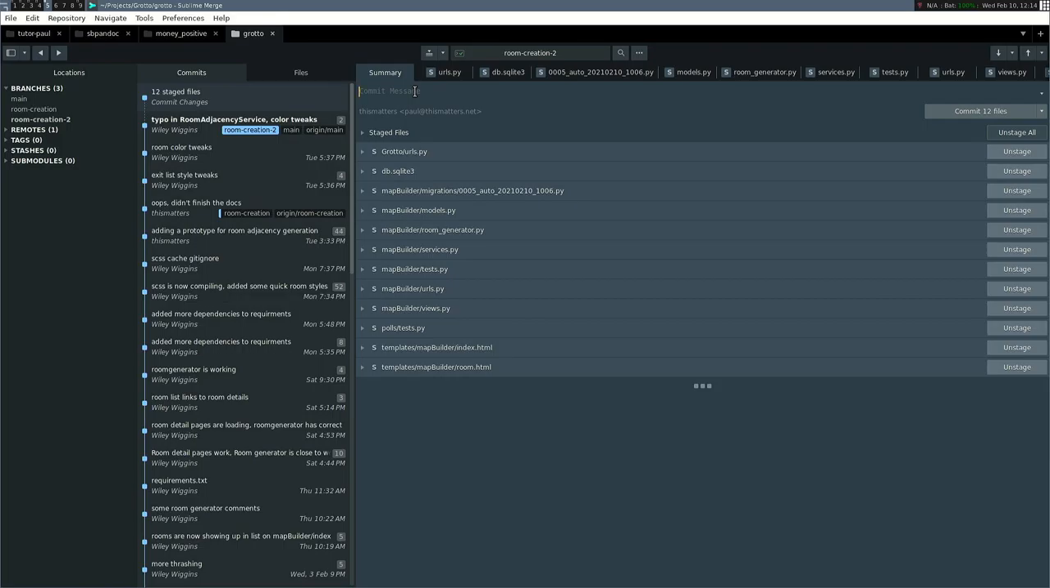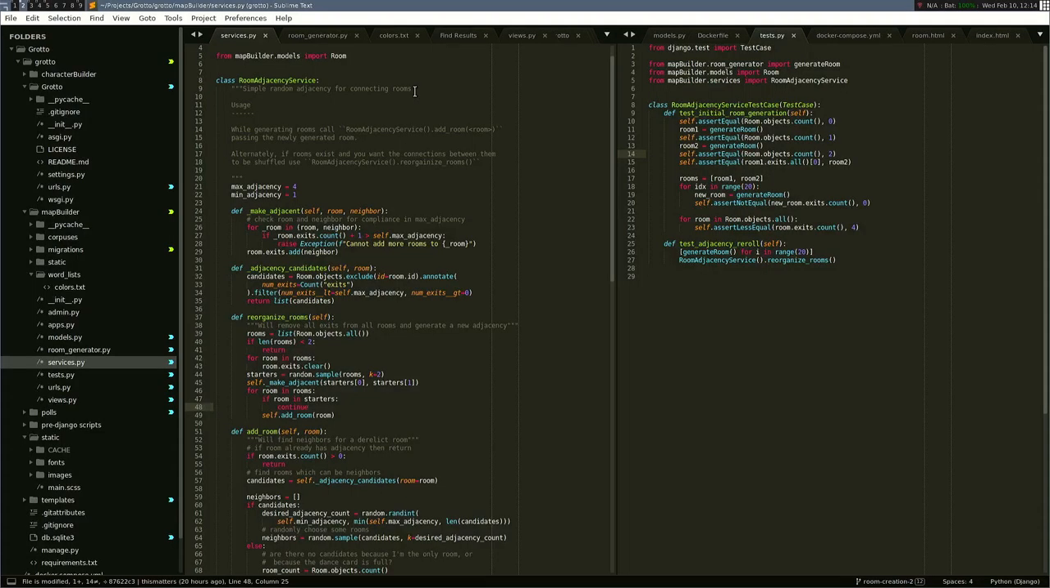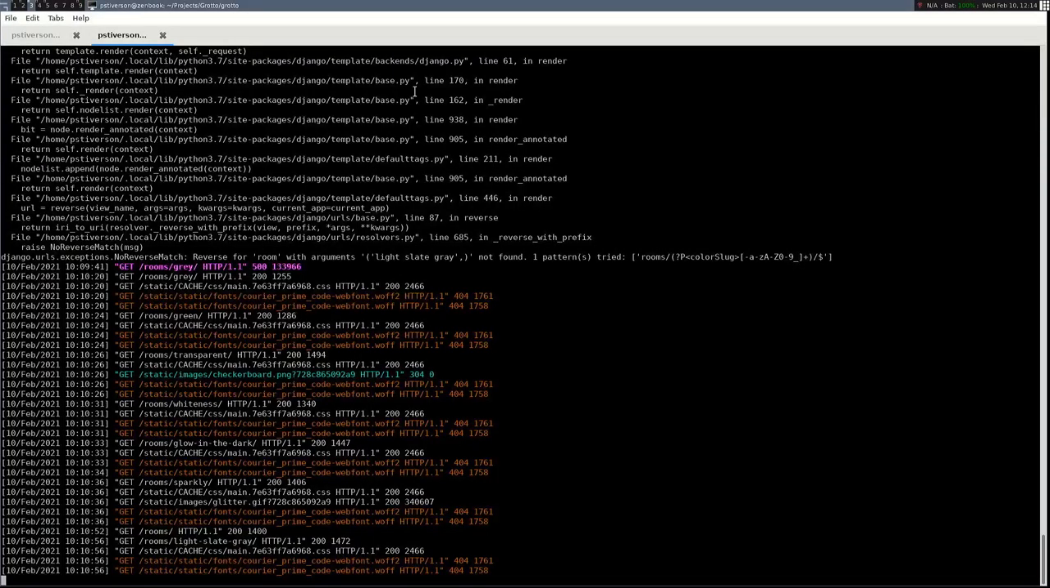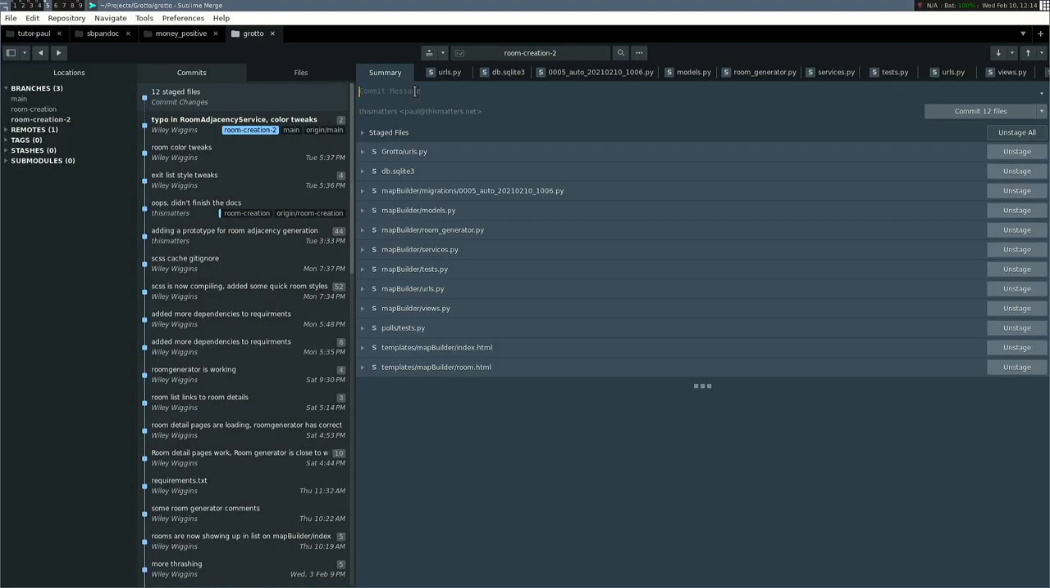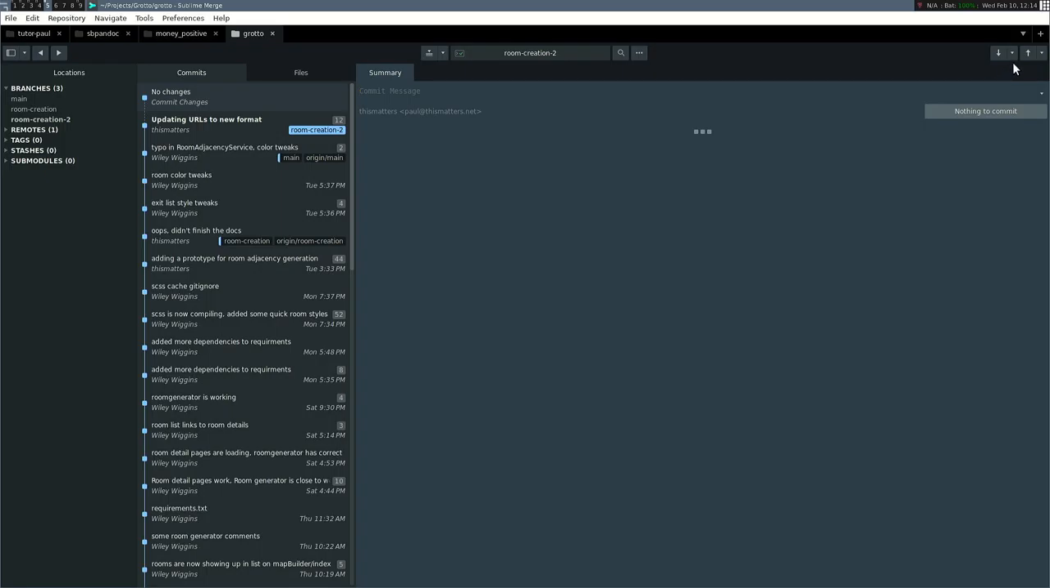Yeah, I'm pretty happy with this. Let's put a commit message together. Always the hardest part of writing any code. Updating URLs to new format. Okay, and then I'll hit commit on this, and I'll hit push.